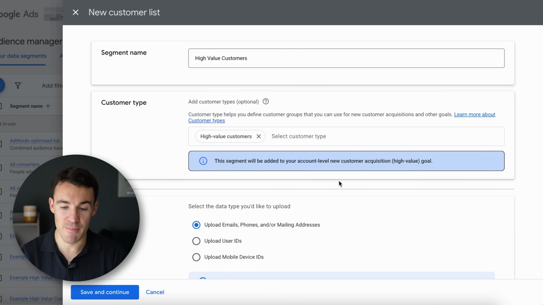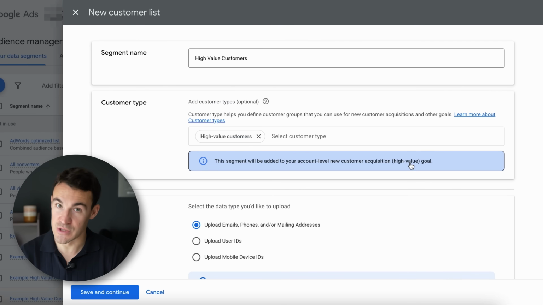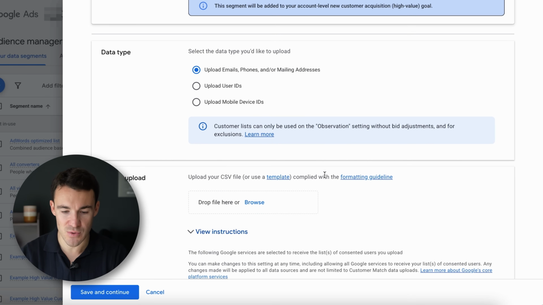And that's, like I said, going to impact, you can literally see here, this segment will be added to your account level new customer acquisition high value goal, which is exactly what I've been demonstrating and talking about in this video. All right, then we've got upload emails, phones, and our mailing address is probably the option you're going to go with as opposed to the other options.